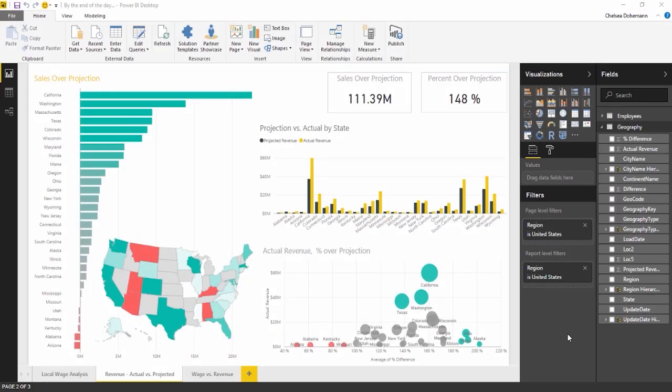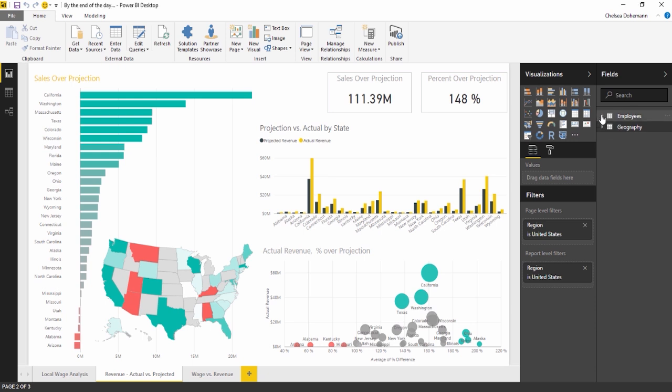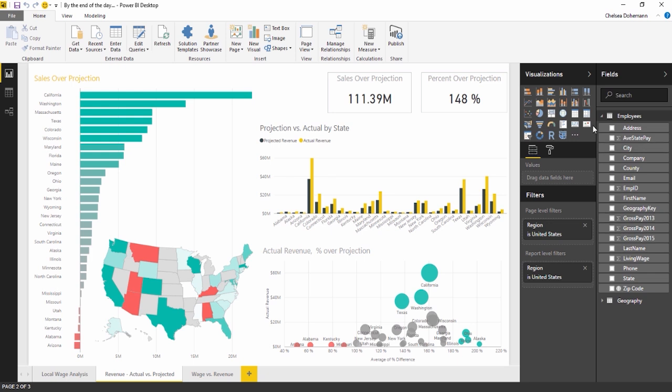For this lab, you're going to want to be able to use a bunch of data from the geography table. So you won't need any data from the employees table for this particular exercise, so make sure to collapse your employees table, open up your geography table so that we can see all the fields that are in here.